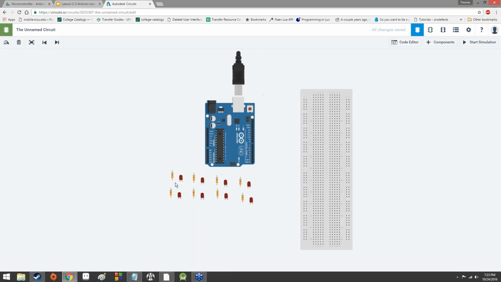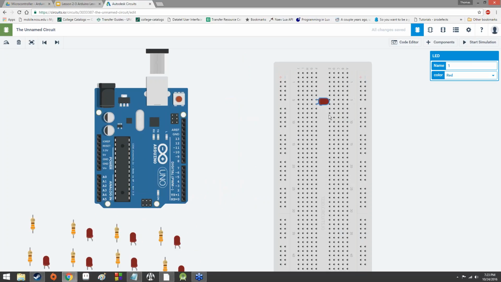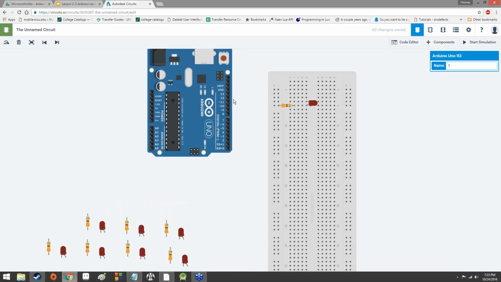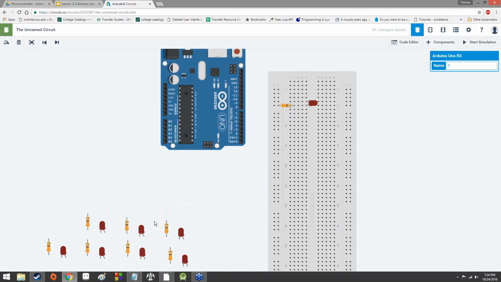Anyway, so now we've got all our components. What I'm going to do is I'm going to place them onto the circuit board. Oh, did you already know that? You knew that the whole time? Well, sometimes.